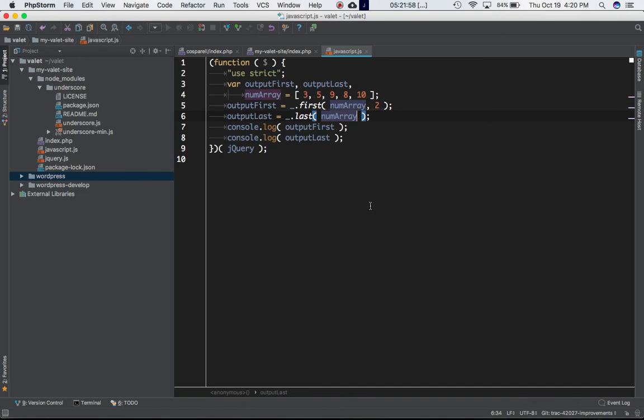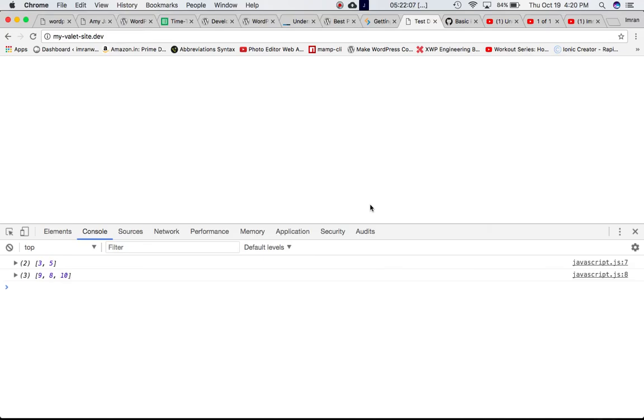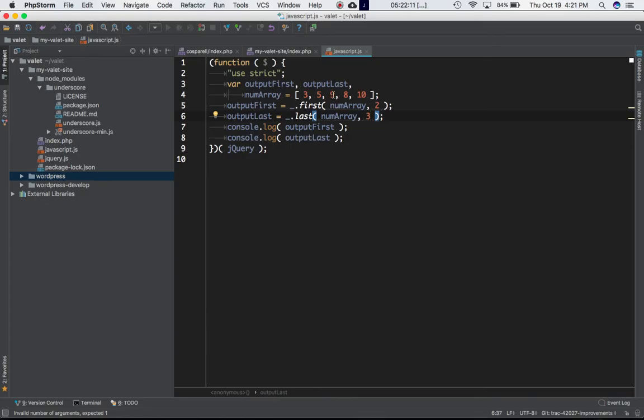Similarly, for underscore.last, if you pass the second parameter, let's say I want the last 3 items from the array, and let's go back and refresh. Yes, we've got 9, 8, and 10, which are the last 3 items.